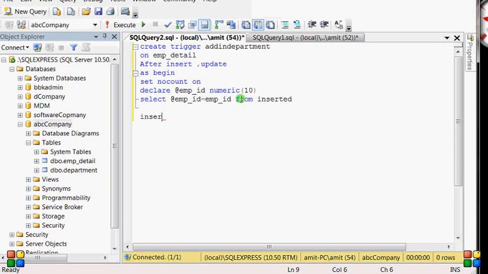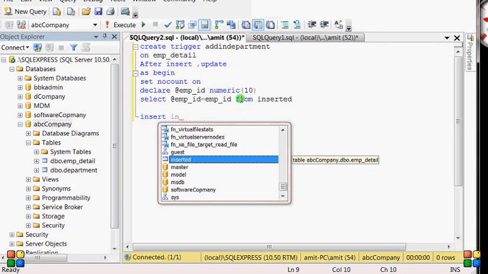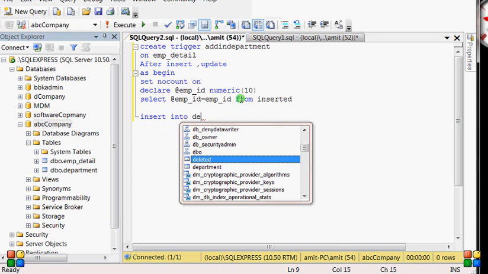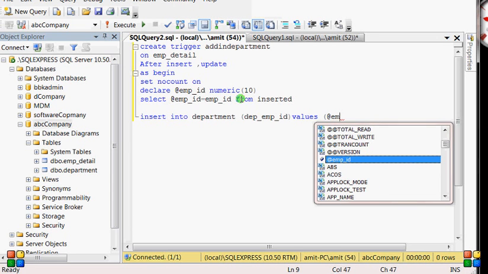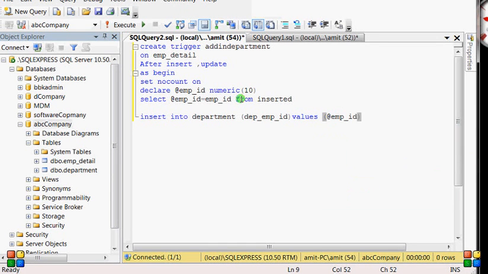Now we just have to insert it into the department table. So insert into department at the column of employee department ID, values, put EMP here. And so this is our trigger.